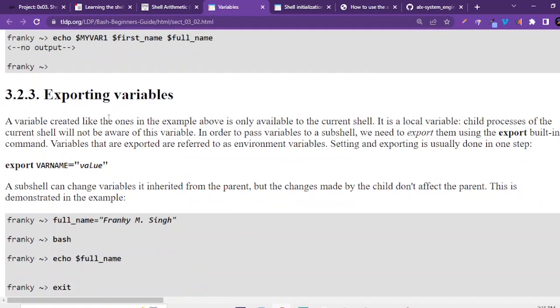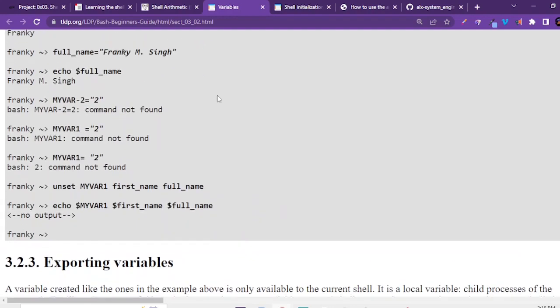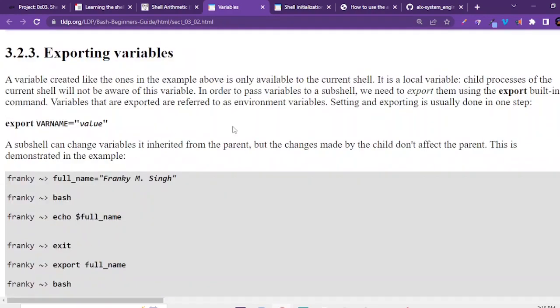A variable created like the ones in the example above is only available to the local shell. It is a local variable. So what we did was a local variable. All these examples here are local variables. Now, in order to pass variables to a subshell, we need to export them using the export built-in command. Variables that are exported are referred to as environmental variables.